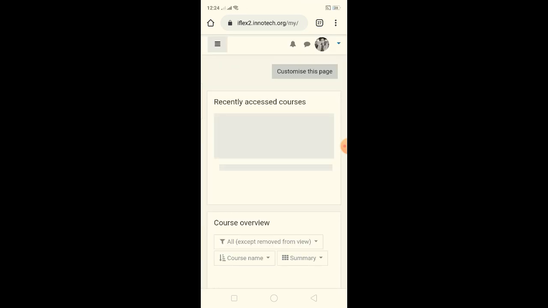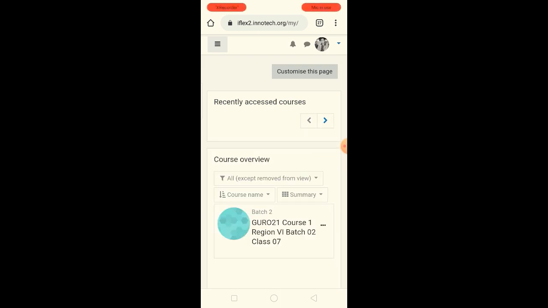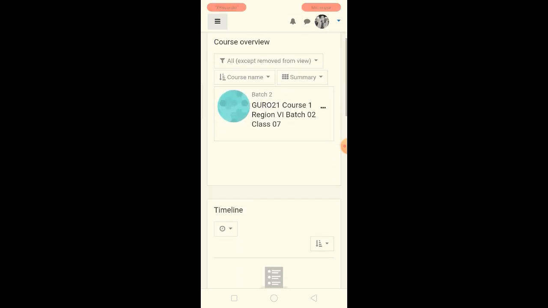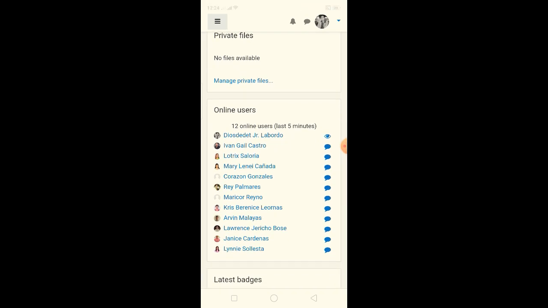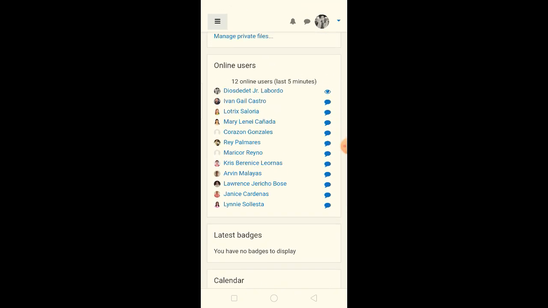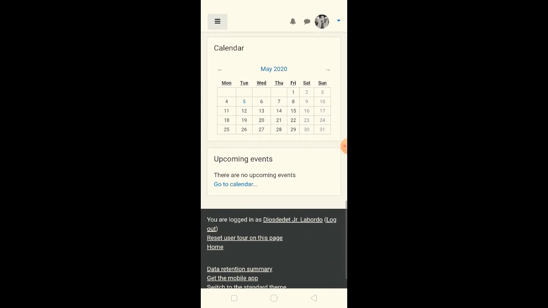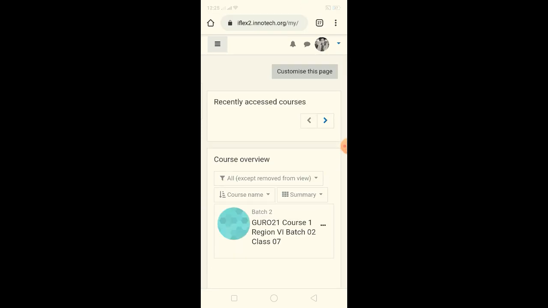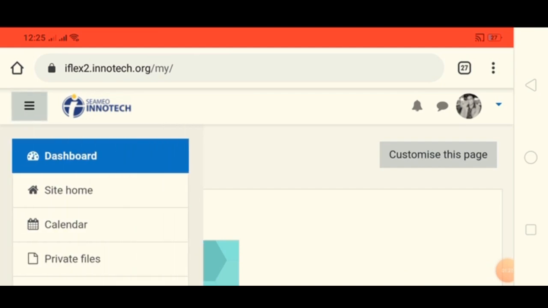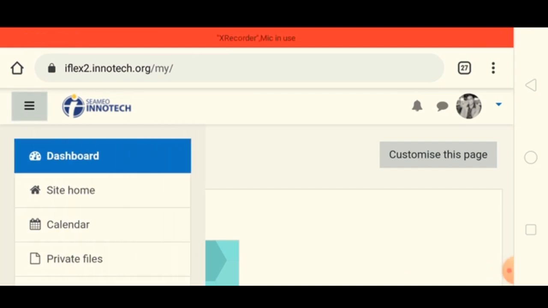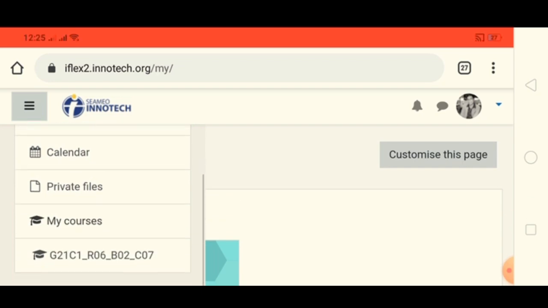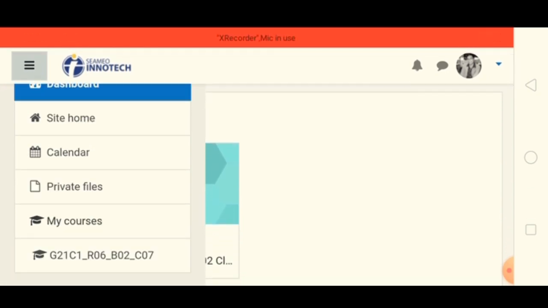So this is now the inside portal of SEAMEO. As you can see, I have here a picture, my profile. So we have here the online users, my classmates, the calendar. Now we're going to click this area. As you can see, there are icons: dashboard, site, home, calendar, private files, my courses, and the C21. This one should be clicked.